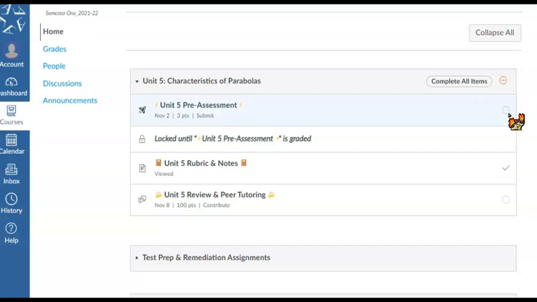If it has a blank circle like this one, that means you haven't even looked at it yet. So make sure that you submit those assignments. This one right here is considered complete because it has a check mark.